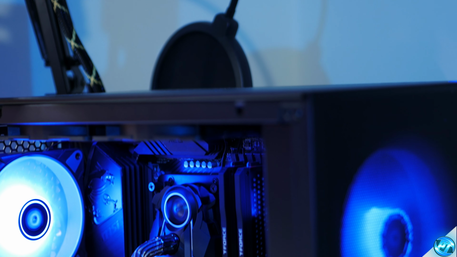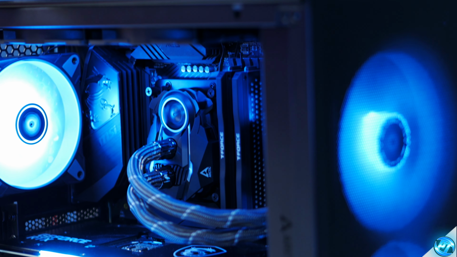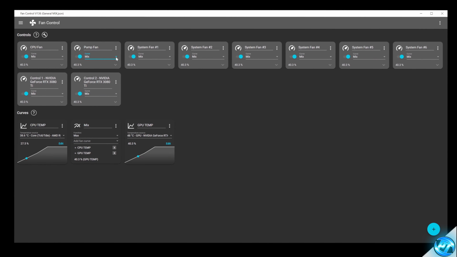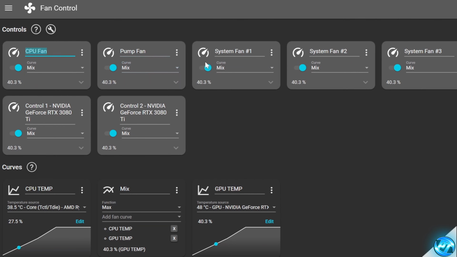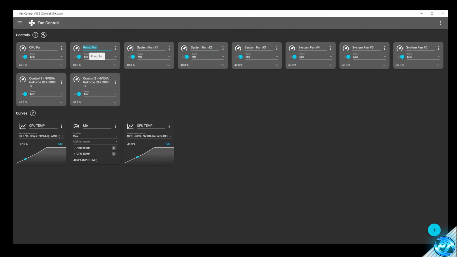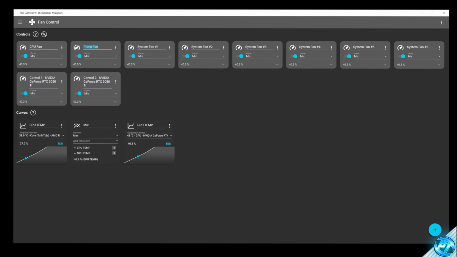Another important step which I would recommend for those of you running an AIO or custom liquid cooling is to try and identify your pump fan from the rest of the fans on your system. So as you can see for me, I have CPU fan, system fan 1, system fan 2. Your pump fan won't automatically be labeled like mine is. I know my pump fan is on my pump fan header, which is my second CPU header, so I know that this is my pump fan.